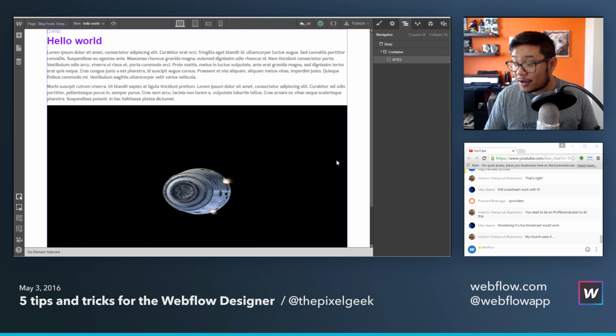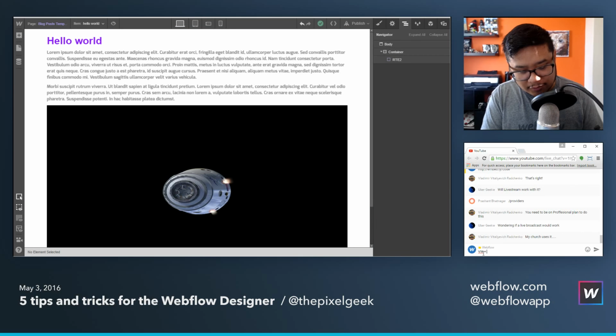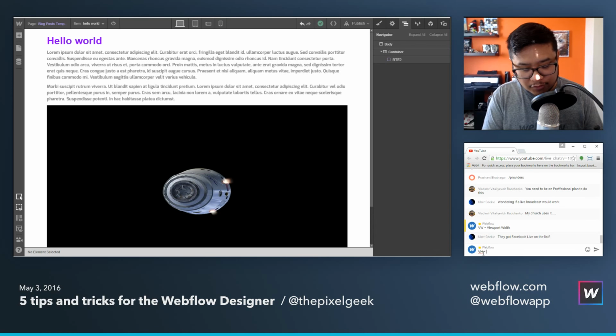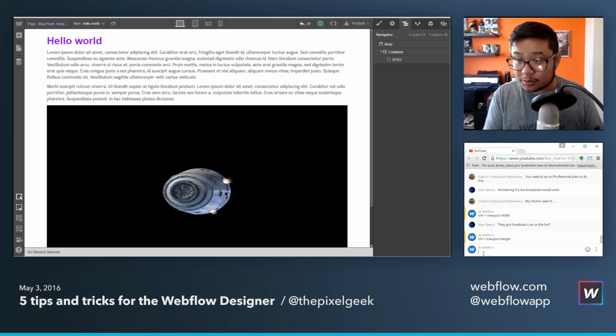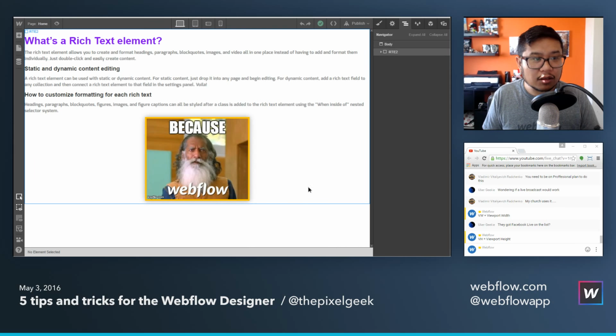All right, let's move on to using VW and VH. What is VW and VH? Simply put, VW equals viewport width. VH equals viewport height. Simple? Yeah. So what does that mean? All right, let's do this.